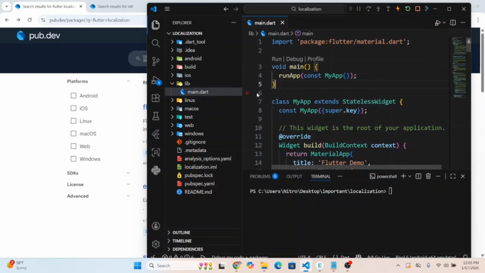Hi everyone, in this video I'm going to show you how to implement localization in Flutter. I have created this new Flutter project and I have opened it in VS Code.